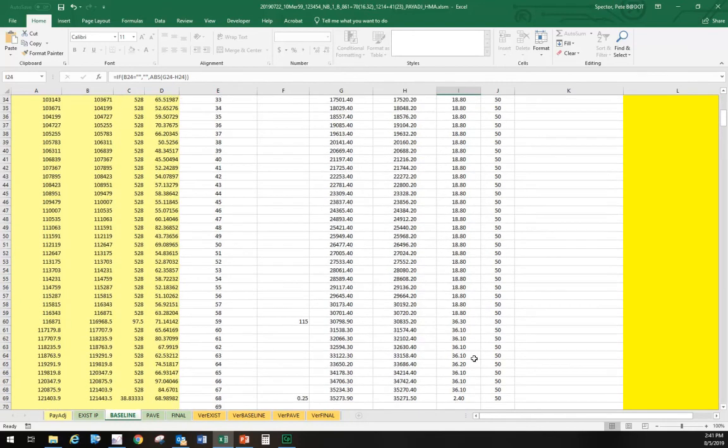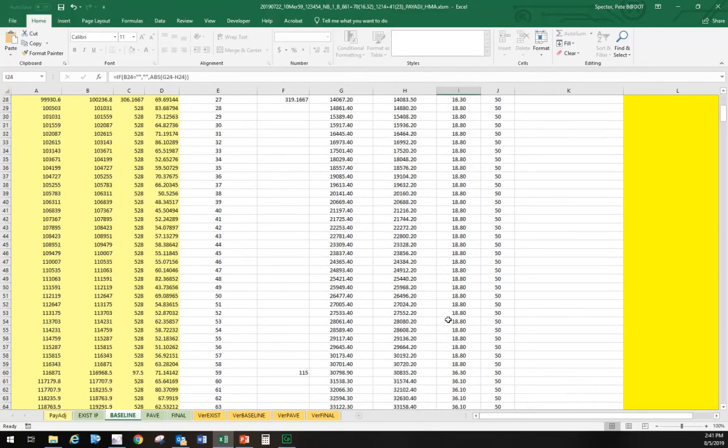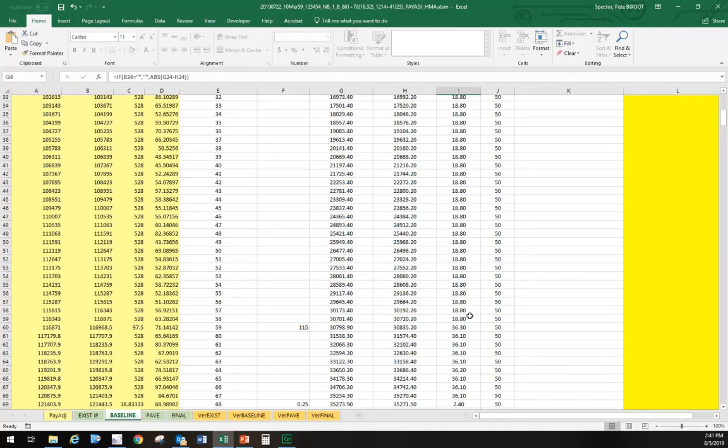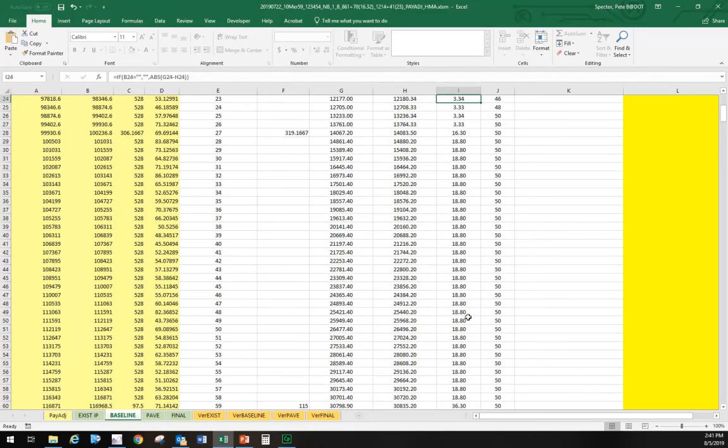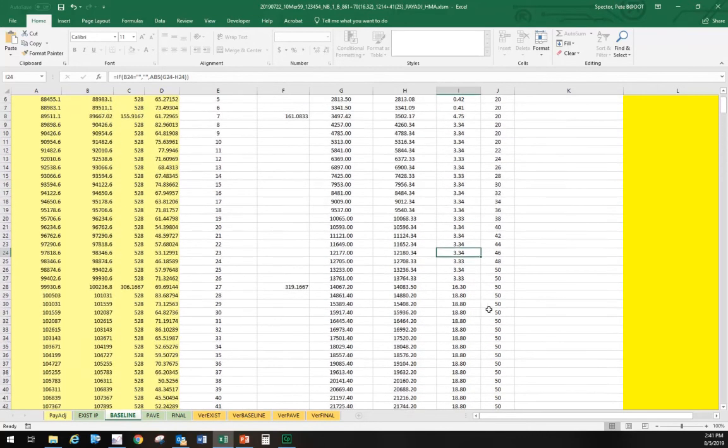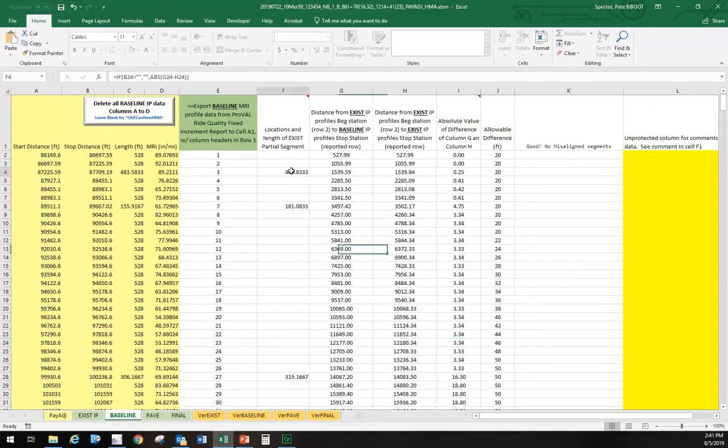So we're good here. If there were any issues, it would display. Now, column F shows the locations of the partial segments, because typically if you fall out of alignment, it's likely because you have a different leave out, or there's a leave out on a different segment, or it's the wrong length. So we display the leave out segments here so that you can compare them to what was on the existing. Excuse me, these are the leave out segments that were on the existing.